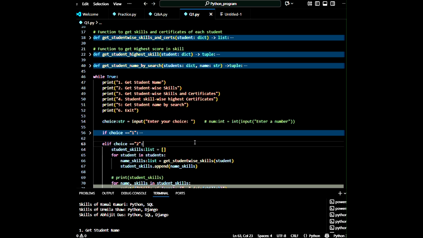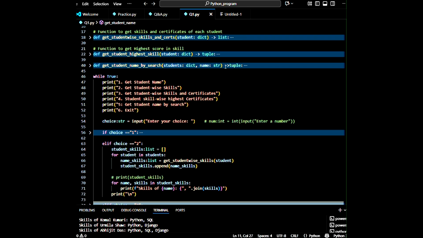Now I'm going to call the function named get_student_wise_skills. We can see we have given the option in the same manner, and we have defined the function. These are the same: the option number two in line number 48 and the function in line number 66 have the same name. Here I'm passing the parameter student, which is of type dictionary.